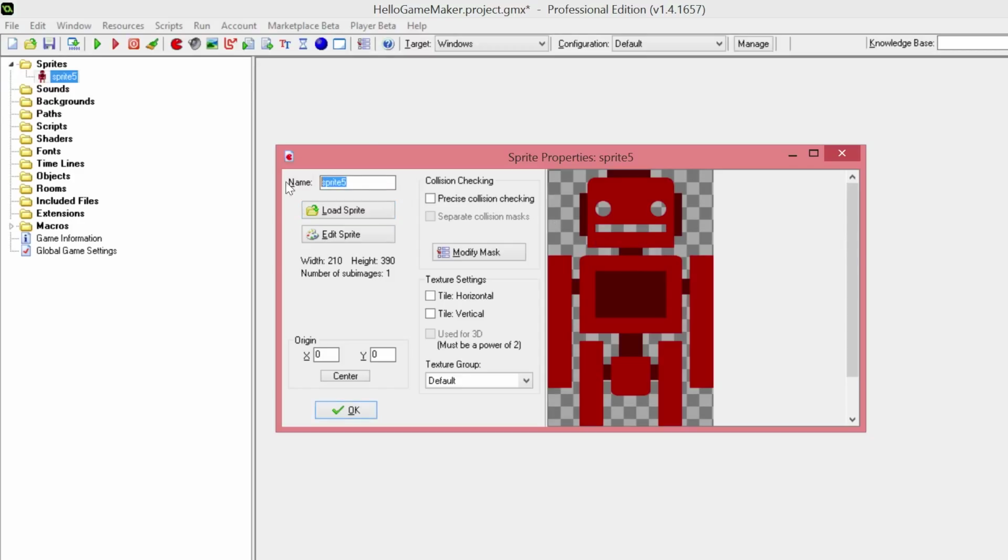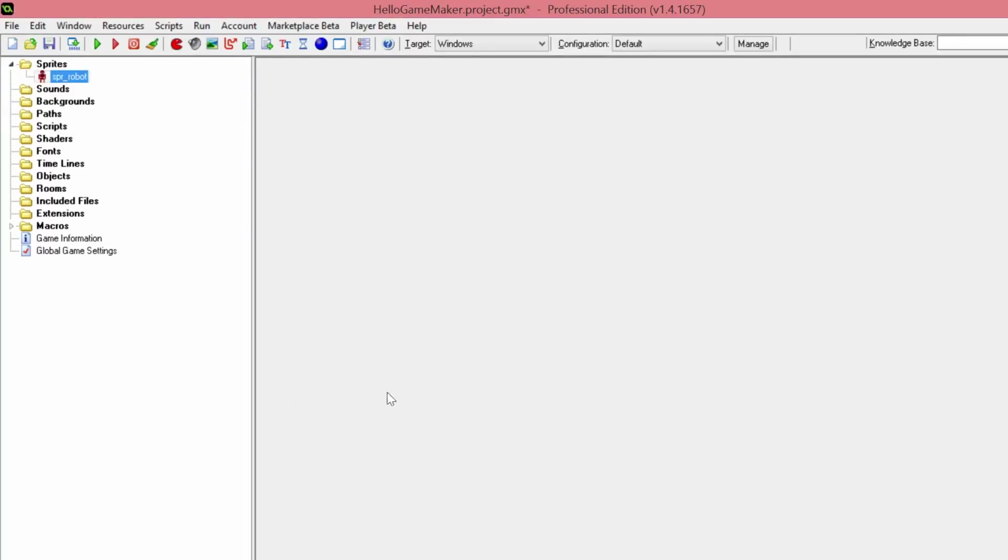Let's give it a name to identify the sprite. It's important to name your resource as well, so you don't confuse one resource for another when referencing it in code. I like to give each resource its own prefix. Since this is a sprite, let's call it SPR_robot. Click OK to close the sprite.